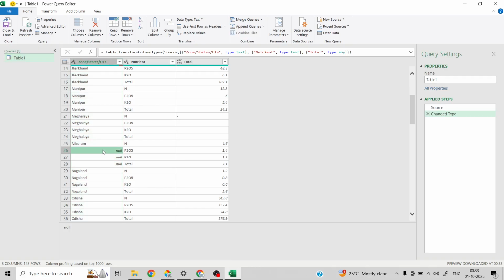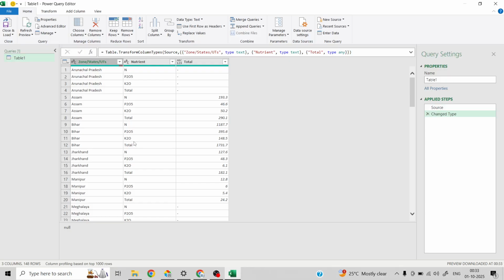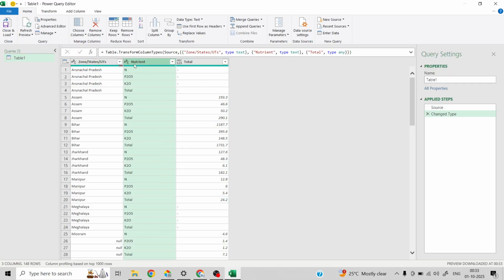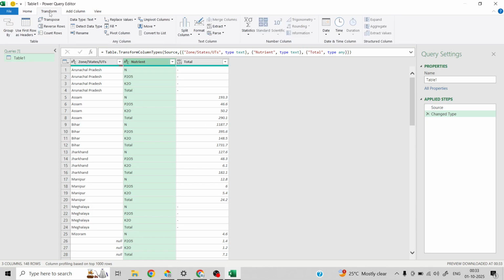So here you can see I have some missing values. Let's ignore them for now. Here I need to convert my nutrition data into a wide format. In order to do that, in the transform tab, you can find the pivot column. Using the pivot column, you can easily transform the data from long into wide format.